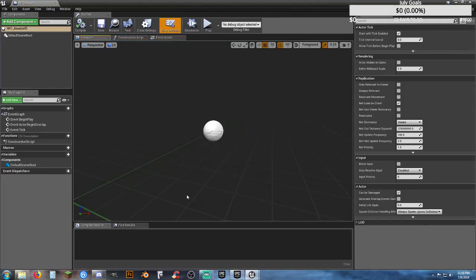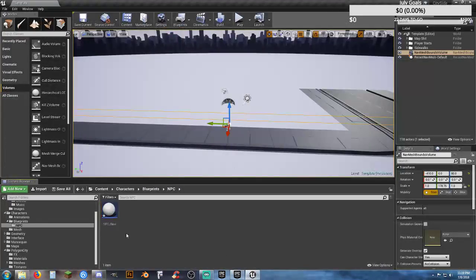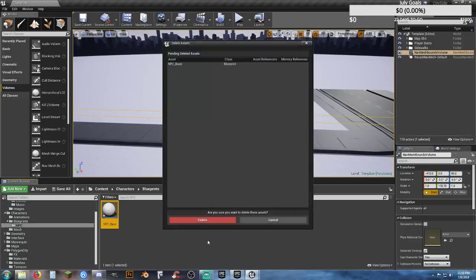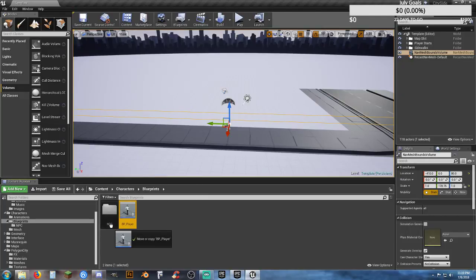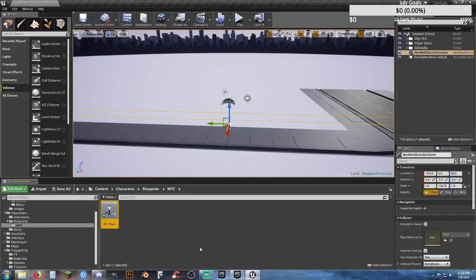So we're going to have a master, and then we're going to have, actually, I don't want to do that. Let's do this a different way. Let's do the easy way. Our blueprints folder, take our BP player and drag it into that folder, copy here. We go in and then F2, rename that one to NPC underscore base.